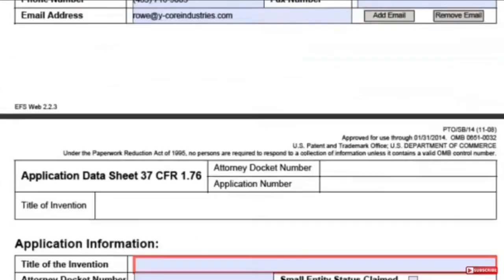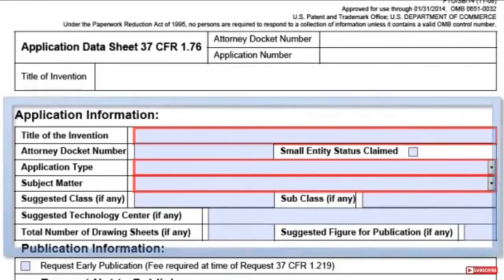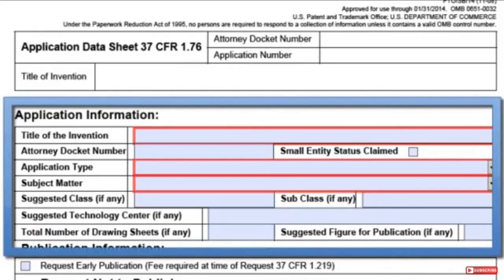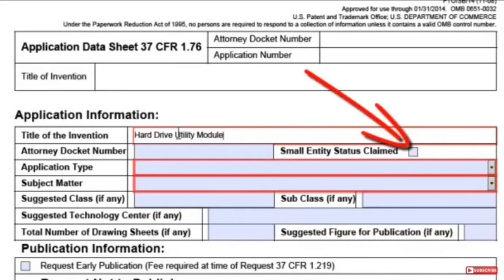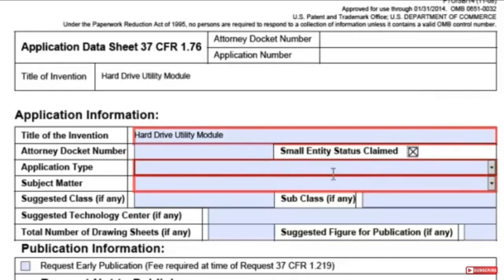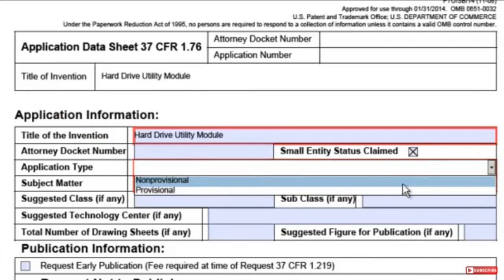Application information. Here is where you're going to put the information in about the application. Title of invention, attorney docket number, not necessary here. Small entity status. Unless you're a huge corporation, check this. Being a small entity cuts most of the fees by half. Application type. Is this a provisional or non-provisional? Select non-provisional because that's what we're submitting.